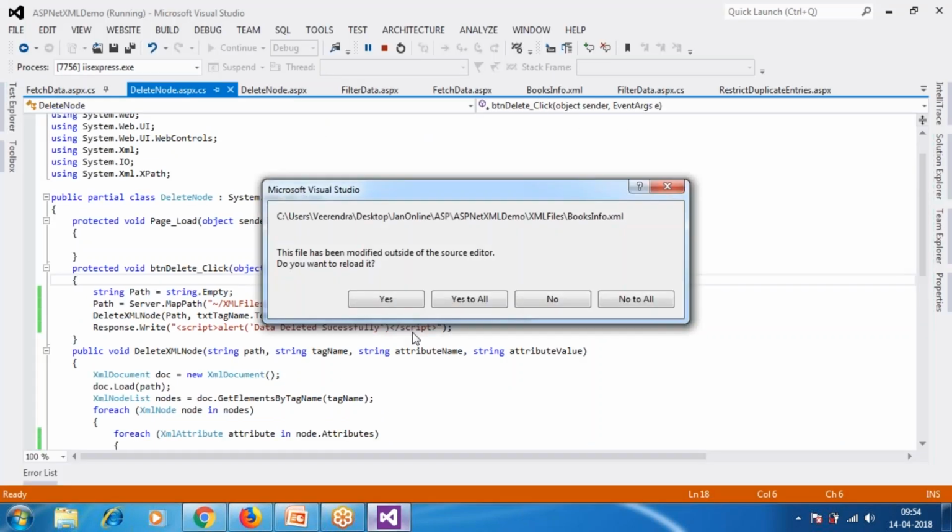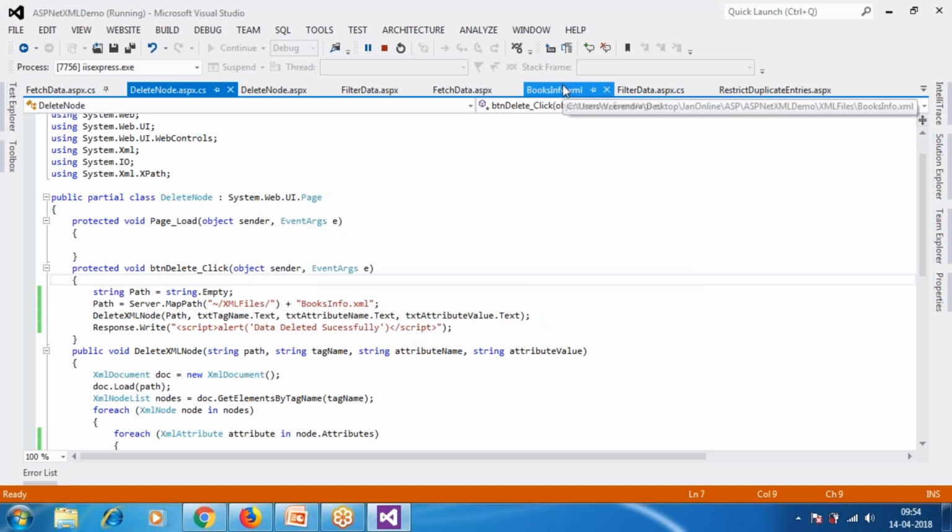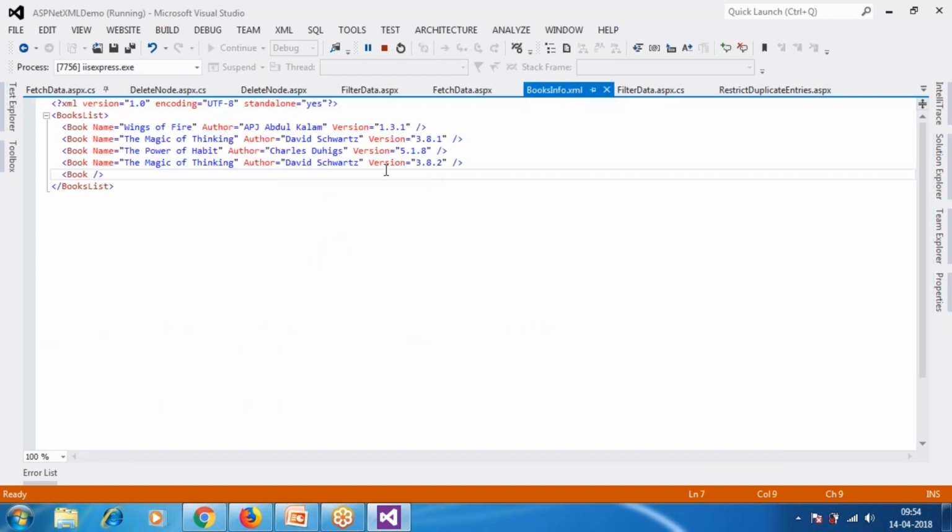Now you can observe your XML file. Your XML file got updated. That's the notification we received from Visual Studio. Click on Yes to All. Now you can check, the particular node will be deleted. Now those node attributes are deleted. In this way, we delete the data which is available in our XML file.